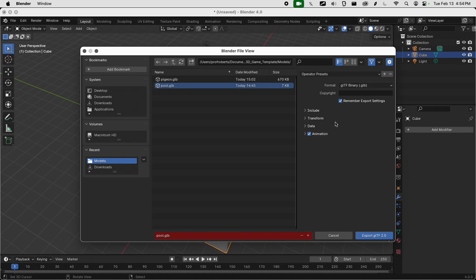First, I want to remember the export settings. That way I don't have to click on stuff every time I export, which you're going to see I'm actually going to do a fair number of times. Then under include, I'm going to say selected objects. So this ignores anything that's not selected. That's going to give me an advantage again in terms of just doing this very quickly.